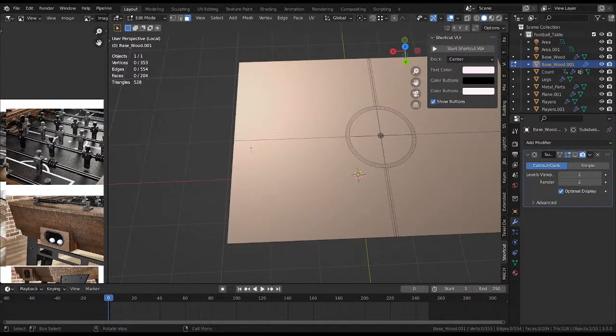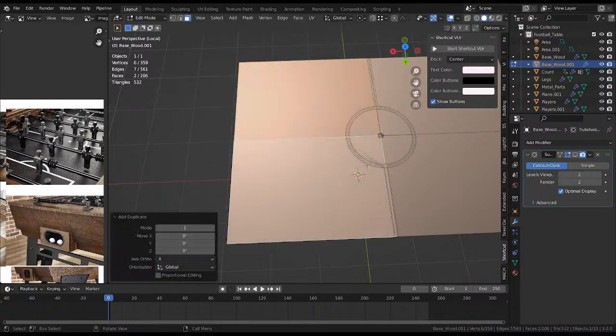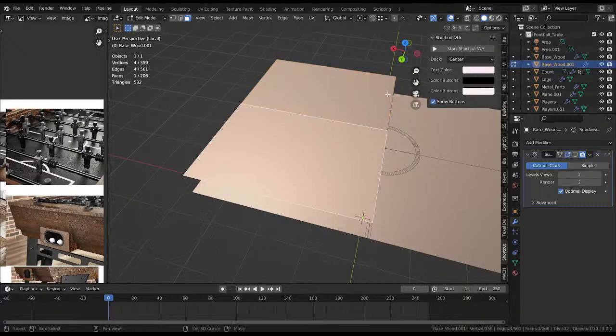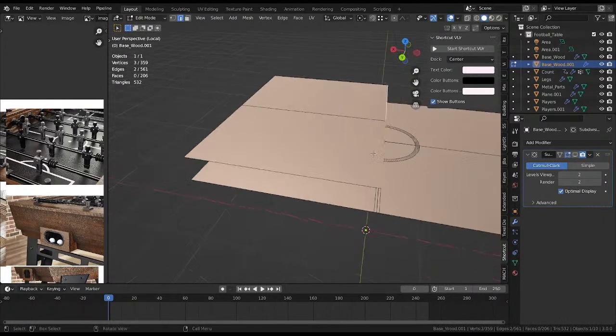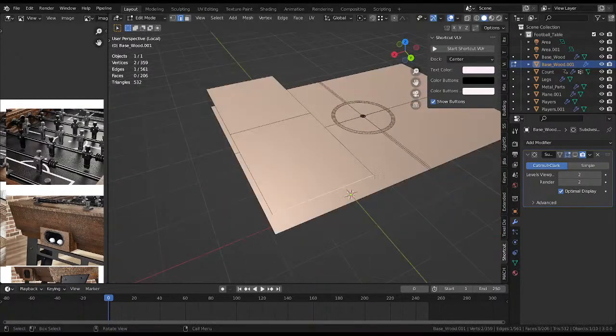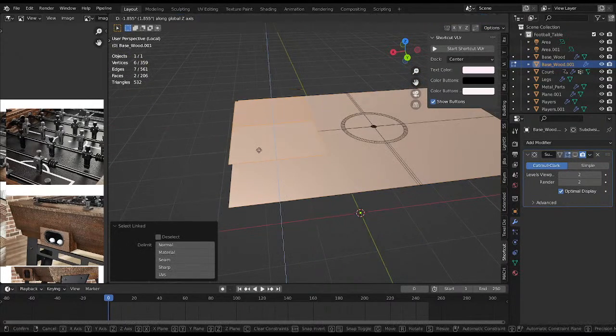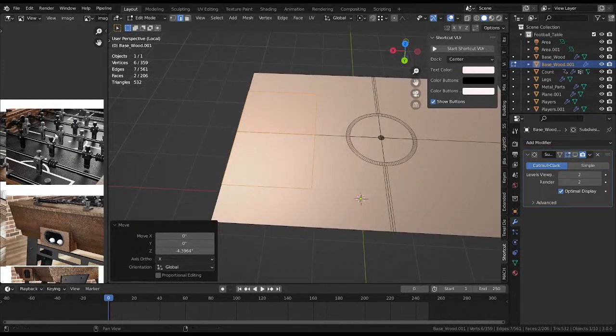Let's do this part here. It's gonna duplicate these faces. Move this up. Just to not mix with the other edges. Now let's just move this down. Snap it here.